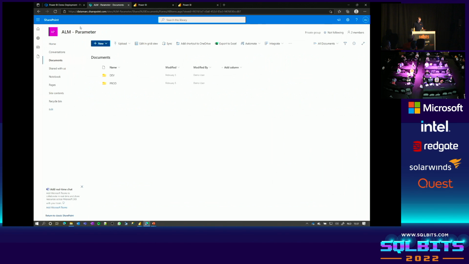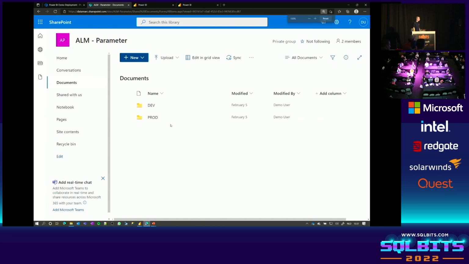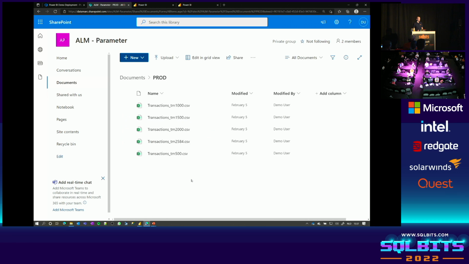So here in the browser, I'm connecting to SharePoint, and we see these 2 folders. In the development folder, I only got 1 file. But in the production folder, I got, well, this is 5 files. And all these 5 files add up to roughly 2,500 records.